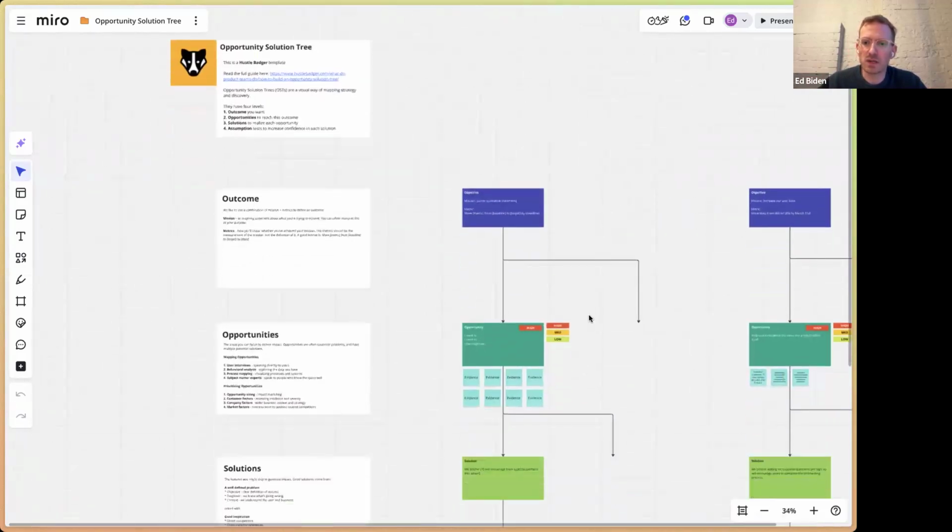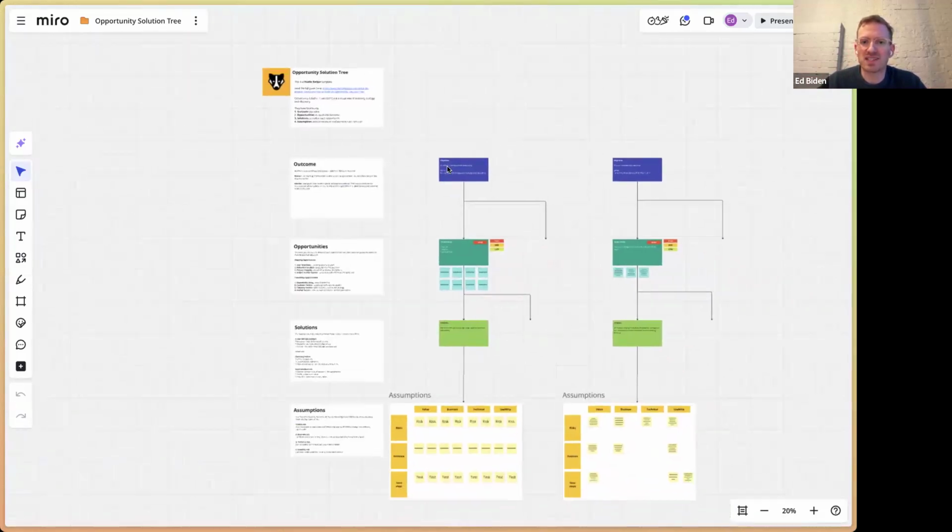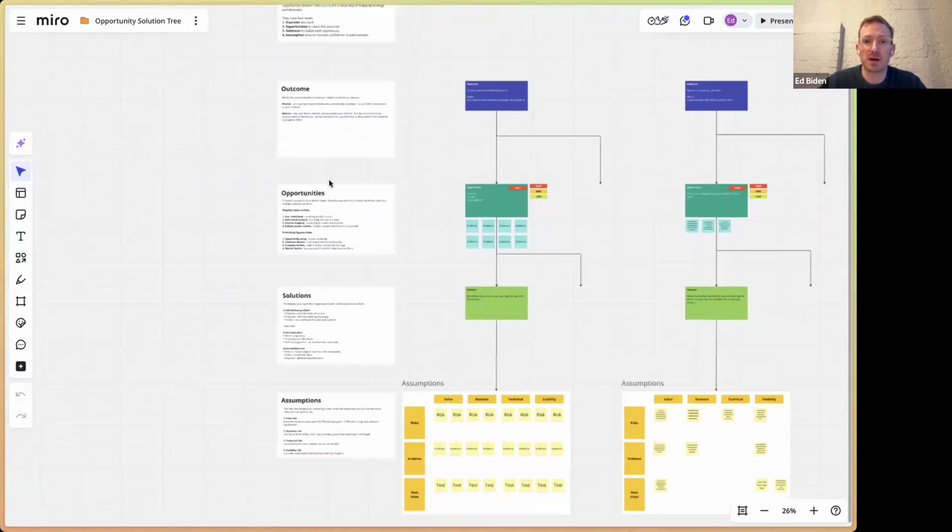And if you look at the diagram, you can see that there are basically four layers. This is a very simplified opportunity solution tree, but to keep it simple, we'll go through the details. So at the top, you have your outcome. This is the results that you are hoping to get by doing some work. So this could be your goals or your OKRs. What is the impact you want to see happen?